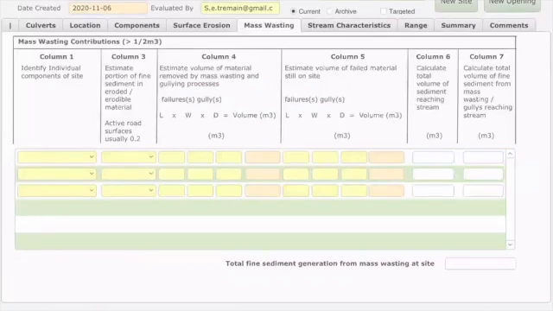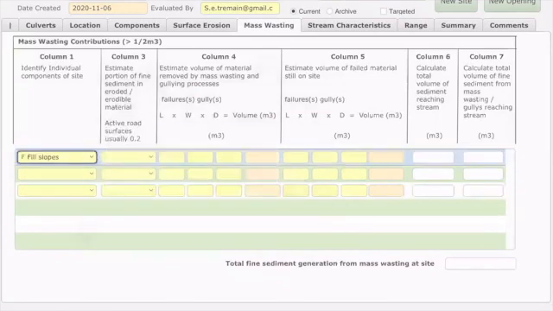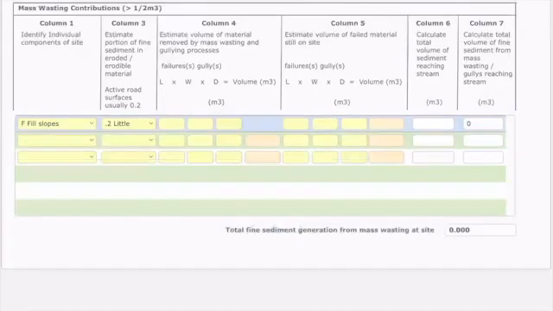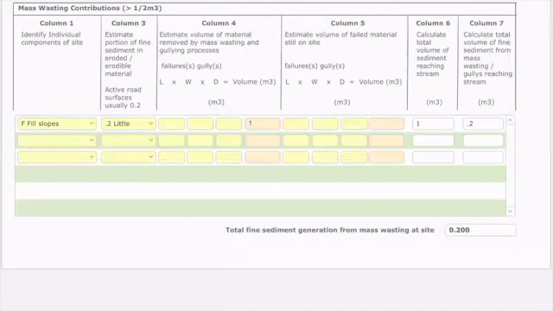If, for example, there was a slump near the bridge surface, you'd select fill slopes. So let's do that just so we can show you how it goes. The portion of fine sediment in the erodible material would be a little, 0.2. And let's say it was 1 cubic meter. And all of that went into the creek.